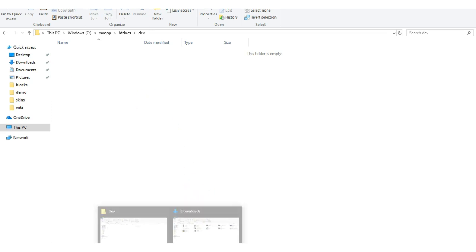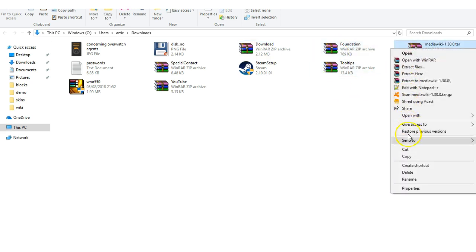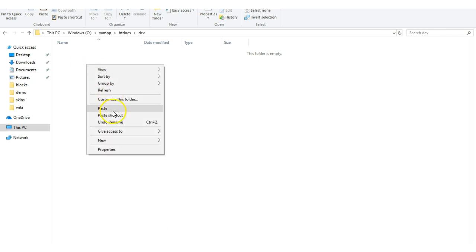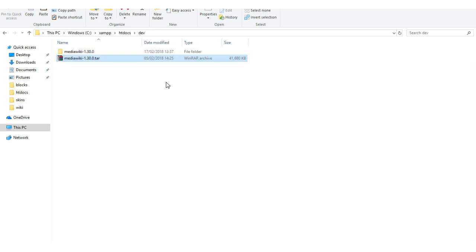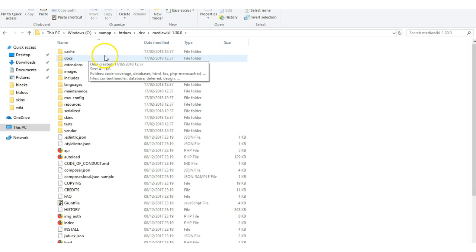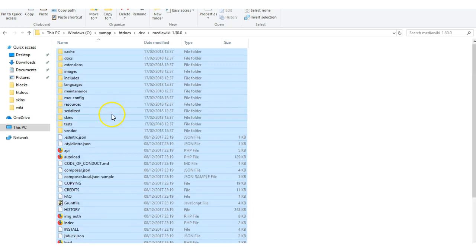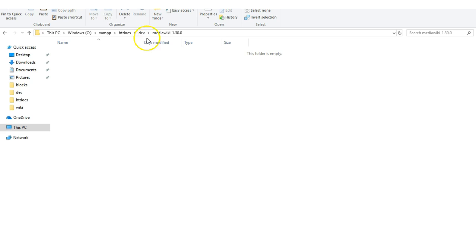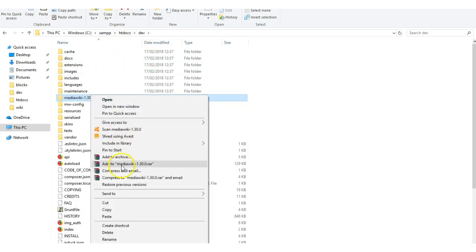We now need to download a copy of MediaWiki, which I've already done. So we'll copy that, and we'll paste it into the dev folder and extract it. Once MediaWiki is extracted completely, go into the folder, select all, and just move it into dev. And we can delete this now, it's empty.